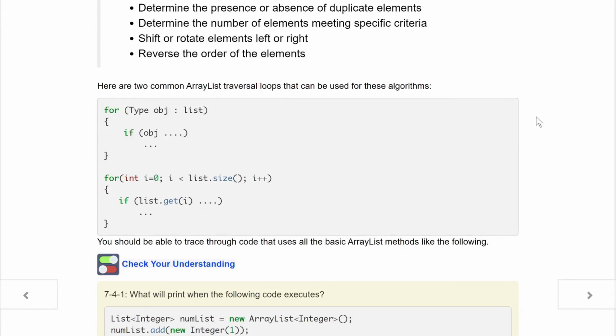We have two common ArrayList traversal loops that can be used for these algorithms. We have our enhanced loop here, kids, and we have our standard for loop here. Again, remember, for adding or removing, we got to go with our standard loop. Anything else, we can use our enhanced for loop.